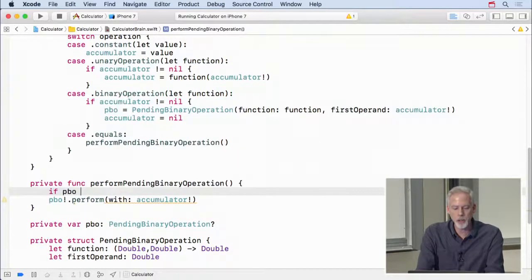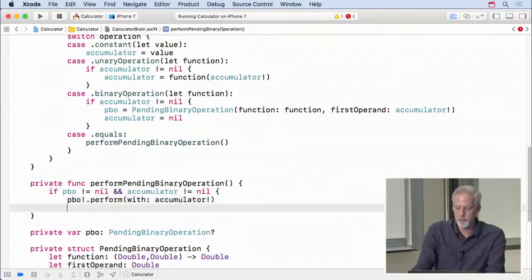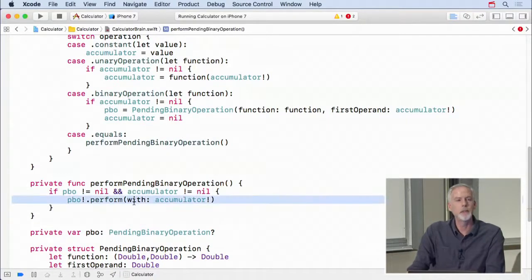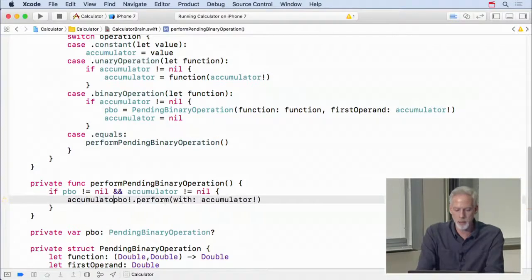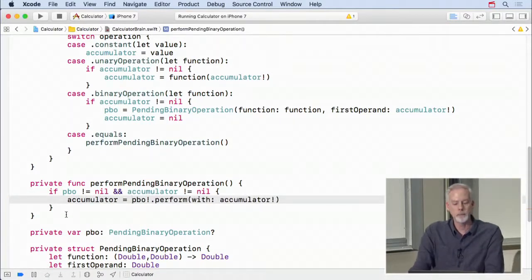So here I need to make sure PBO is not nil, and I need to make sure that the accumulator is also not nil. Okay? Because if those two things aren't true, I don't really want to be doing this line of code right here. Right? And so I'm performing it. I get the results, and I'm going to put that in my accumulator.